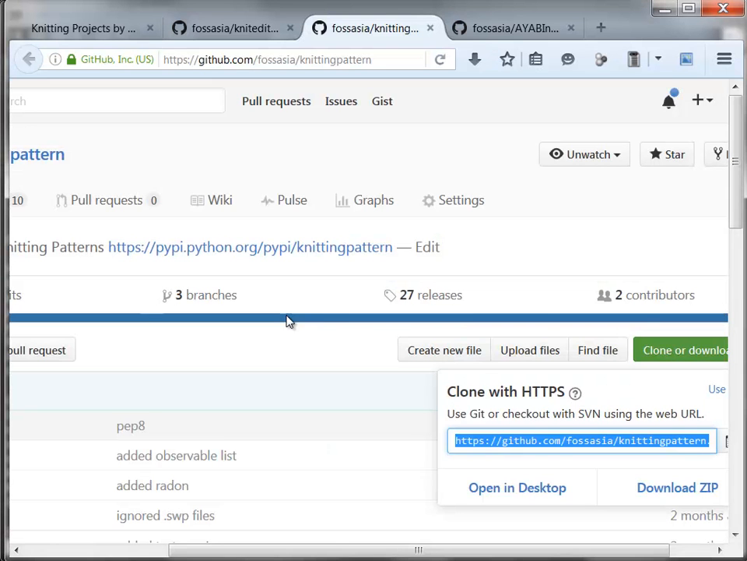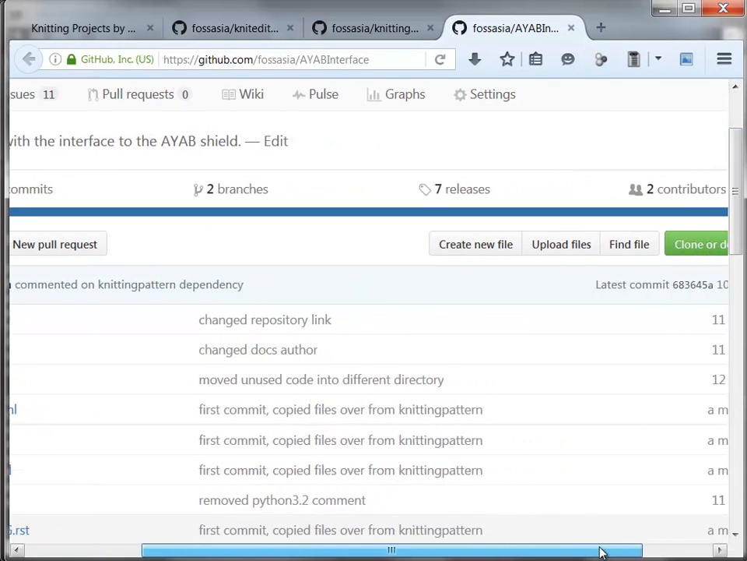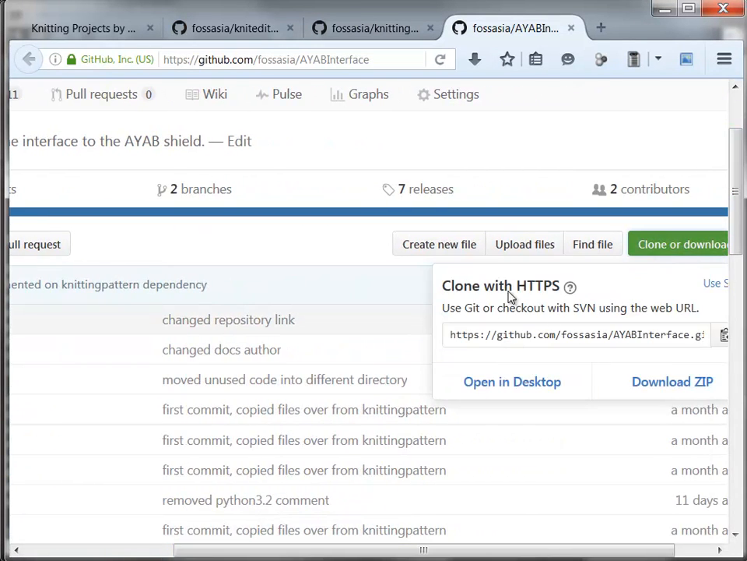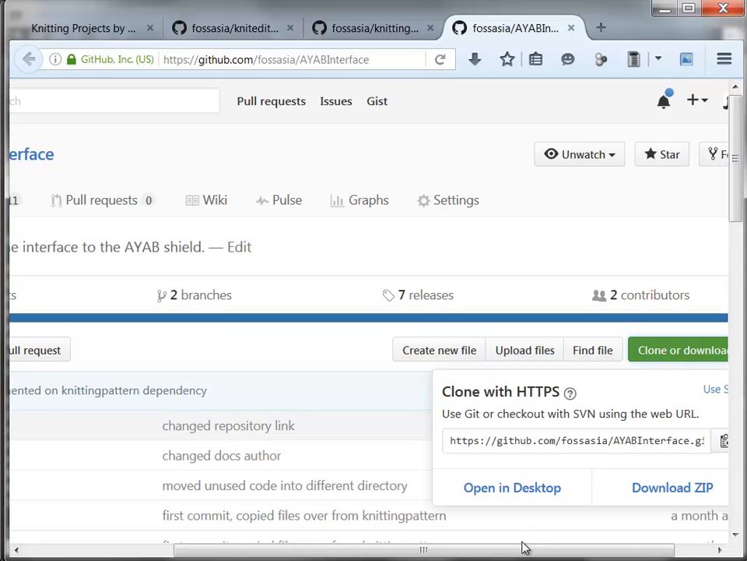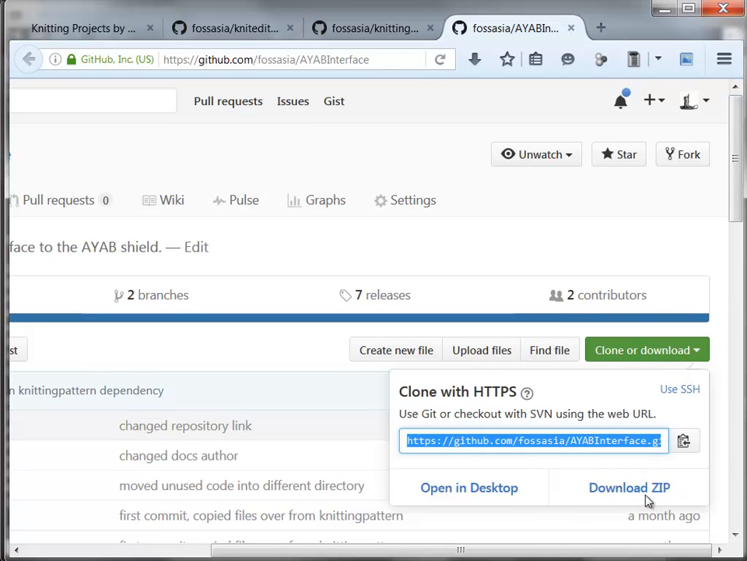Of course, if you have your own project, you can clone your own. You can fork the project up here, and then you can clone your fork.